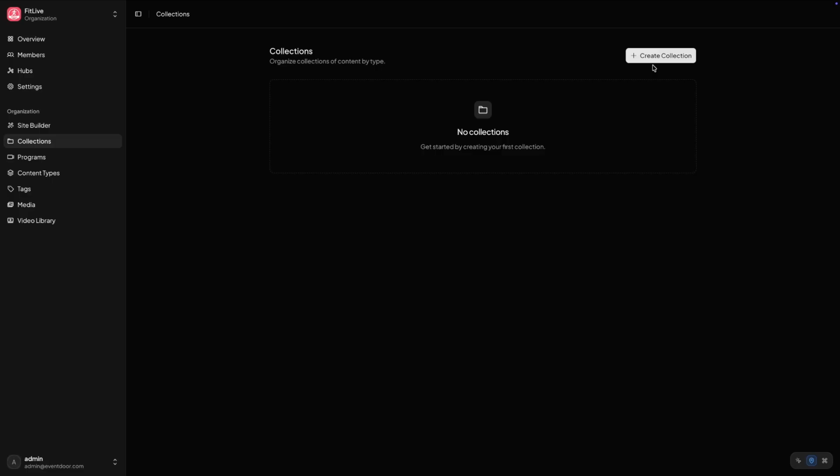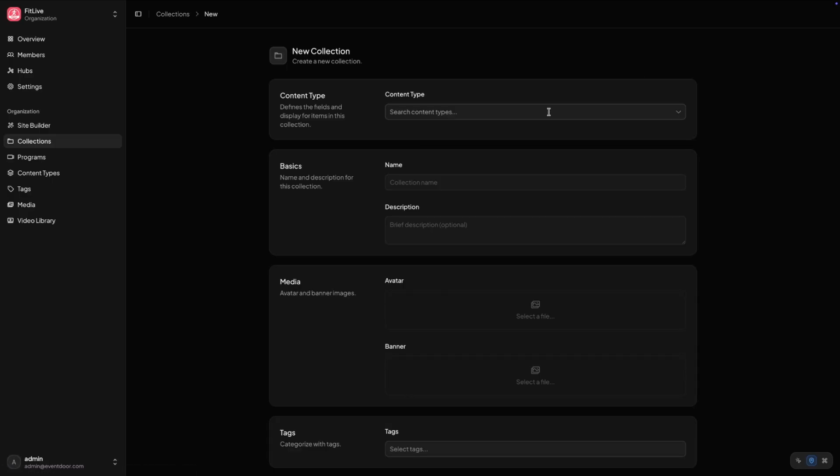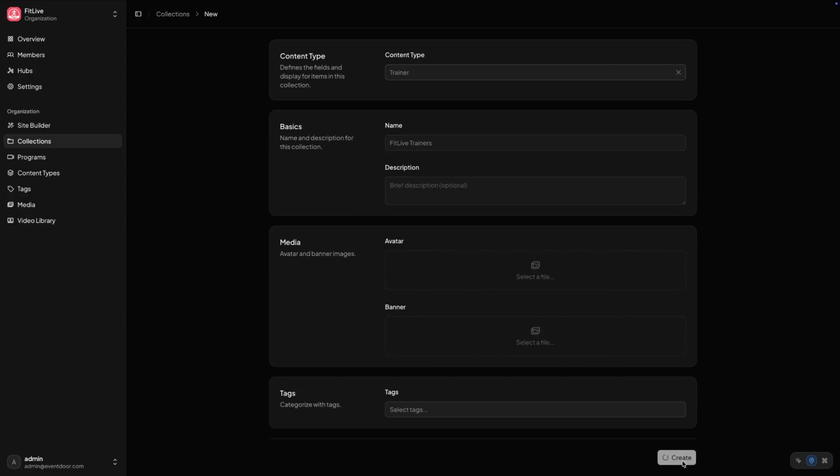Collections can also be used to group videos. Click Create Collection in the top right. This is used to create a collection framework, not the content itself. First, connect a content type that you created earlier. Give this collection a title. The rest of the settings are optional. Click Create when you're finished.